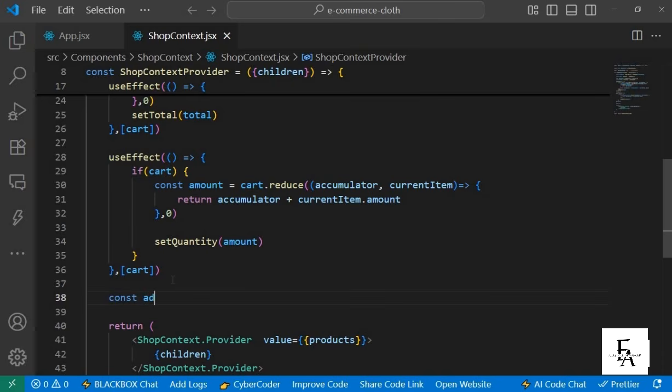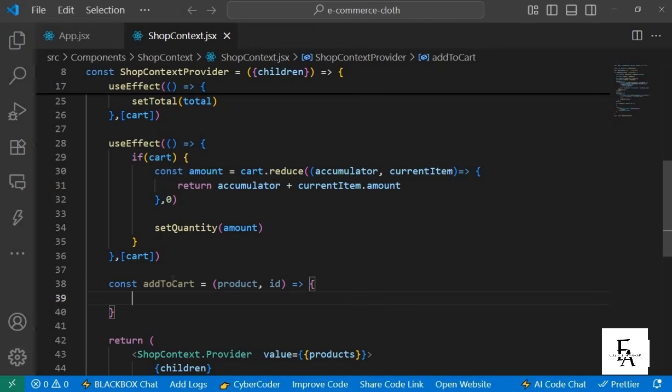So we're going to have const add to cart is the name of the function. We're adding products and ID. So I'm going to have products and ID right here. Okay, so first we need to create a new item with the initial quantity of 1. So I'm going to have const new item will be equal to spread the products, comma, we initialize the quantity with 1.